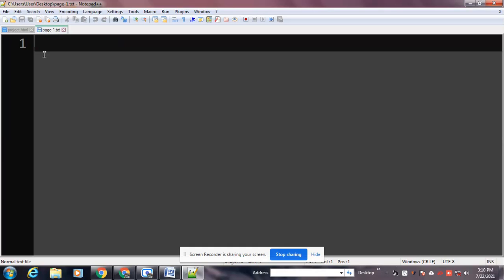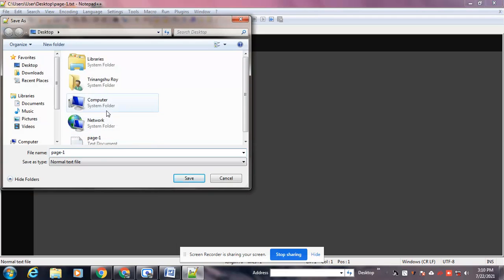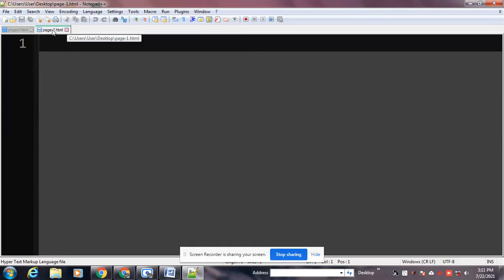But to run HTML, the extension must be .html, not .txt. So to give the extension .html, let us again go to File, then go to Save As, then here again write .html. Remember, when you are starting your HTML coding, you have to give this extension. Otherwise, your HTML coding will not run. So page 1.html. Now let us save this. You can see now the extension is .html here, page 1.html.